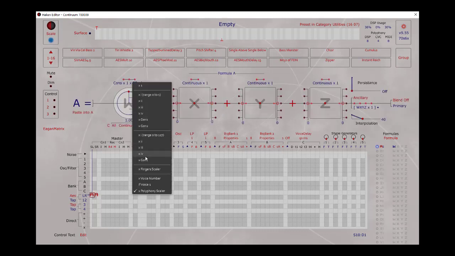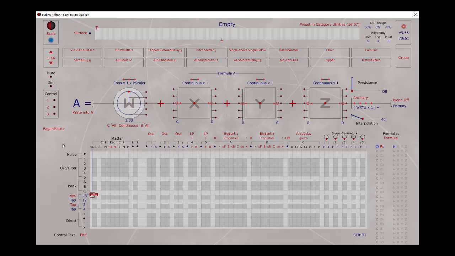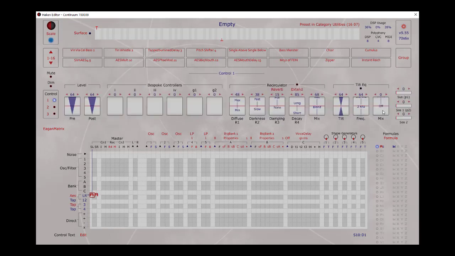You can scale on other things. You can scale on a voice number. You can scale on the number of fingers you're playing. But in this case, scaling on polyphony is really what we want to do to keep that volume more or less consistent, if that's what you want. So there's the simplest way of using AES. Just channel it right to the output. I can bring in EQ.